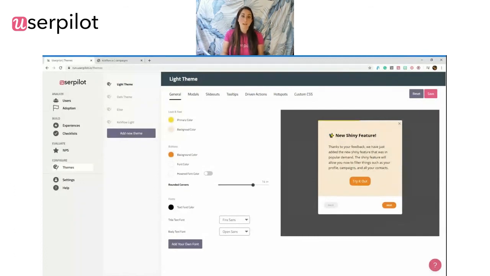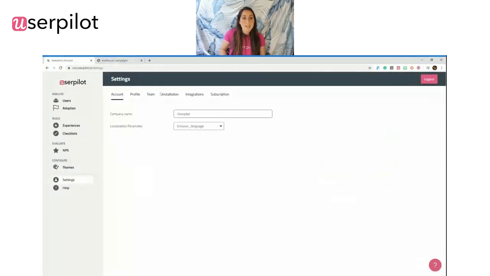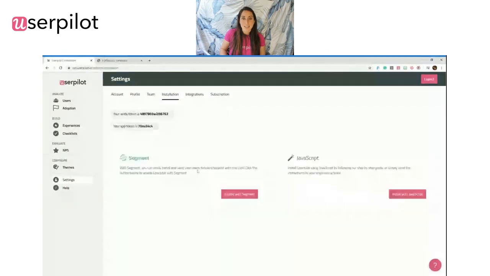We want this to look native to your own pages. So take some time to play around with these themes. And in settings is where you're actually going to come to hit installation and install that code. That JavaScript is really going to be the thing that helps you gather as much information as you can.